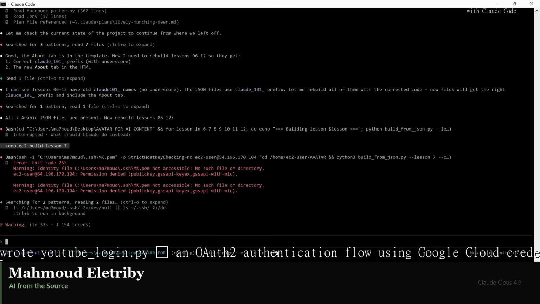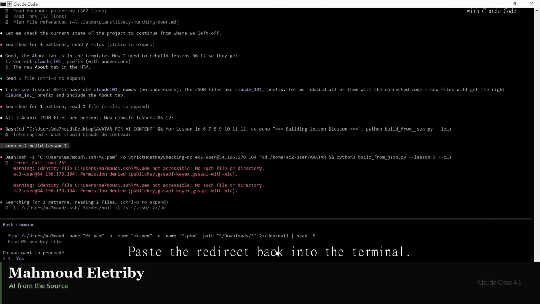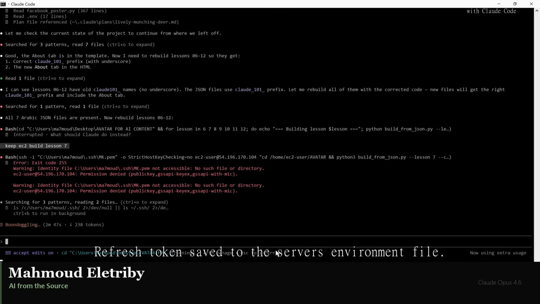Claude wrote YouTube_login.py, an OAuth 2 authentication flow using Google Cloud credentials. Open the URL. Authorize the app. Paste the redirect back into the terminal. Token exchanged. Refresh token saved to the server's environment file.